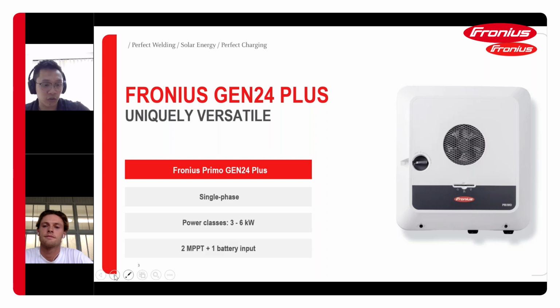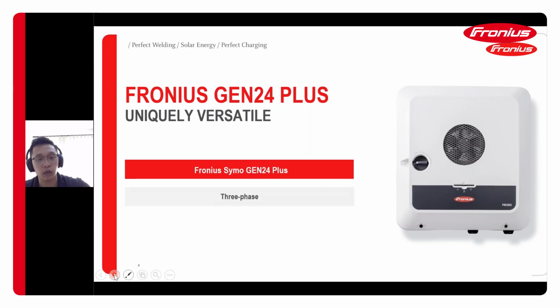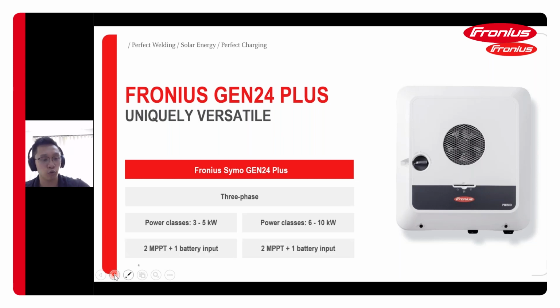So the Gen24 has 2 MPPTs for the panels, of course, and 1 battery input for the battery. Then it also has a 3-phase Gen24. So we have 2 ranges in terms of power class. We have the 3 to 5 kilowatt Gen24, and we have 6 to 10. So it's going to be 3, 4, 5 for the smaller one, and 6, 8, and 10 for the bigger one. Again, 2 MPPTs and 1 battery input.